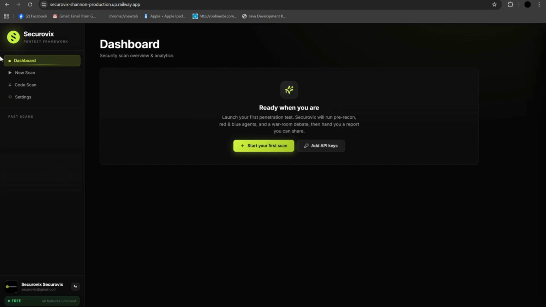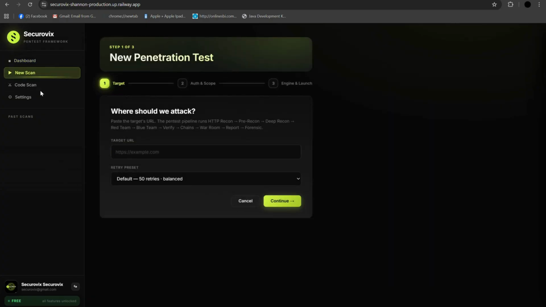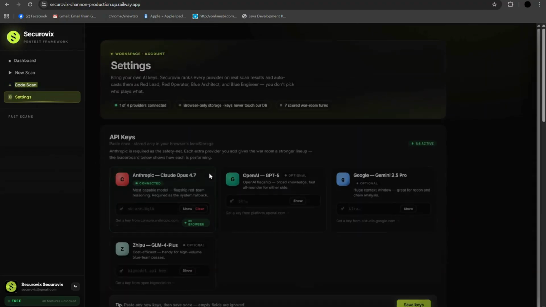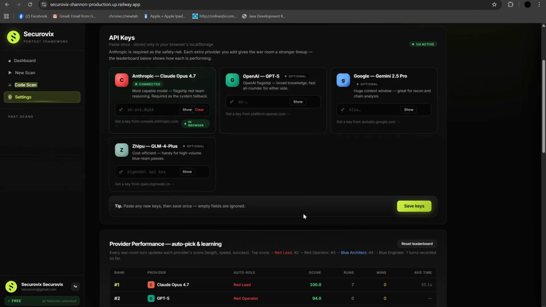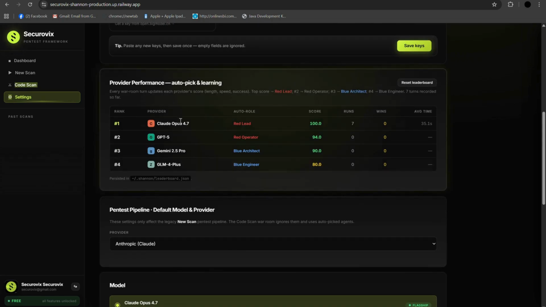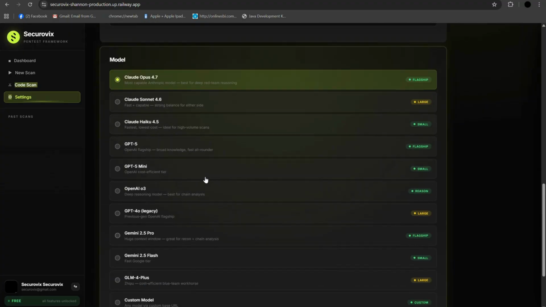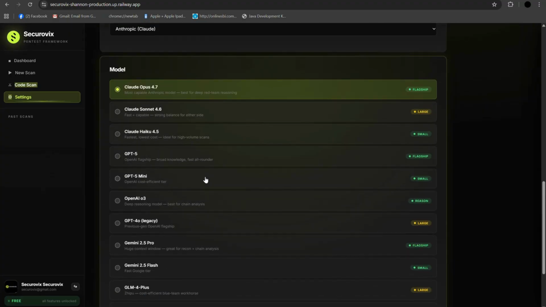It will open like this. So you have a dashboard, a new scan, a code scan, and in settings you can put in the different APIs you can use, like Anthropic Claude API for Opus 4.7, OpenAI GPT-5, Google Gemini 2.4 Pro, and Zhipu GLM-4 Plus. So they will be like red team and blue team. It will choose according to the power of the model, and you can choose your model yourself.